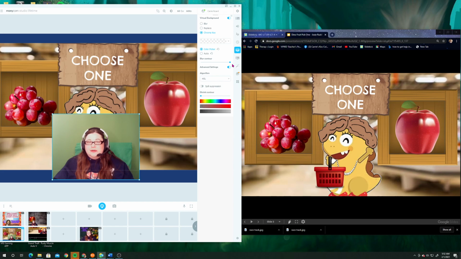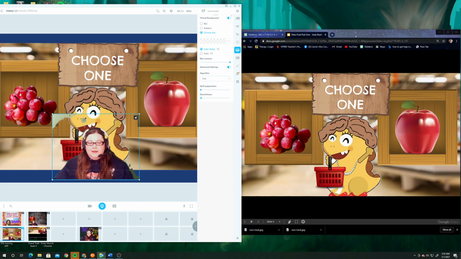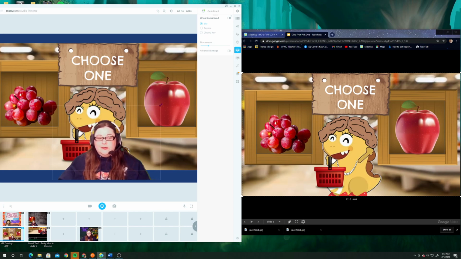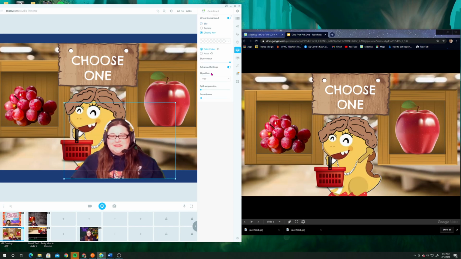I like to turn my blur contour all the way up to the right. I change the algorithm to this YUV setting, and then turn my spill suppression and smoothness all the way down to the left. And then I can start clicking with my color picker to make my green screen disappear. This seems to come out a little crisper and more clear for me, although sometimes I do have to do a few more clicks than if I was using that other setting, the HSL setting. So it just depends on what you think looks the nicest to you.